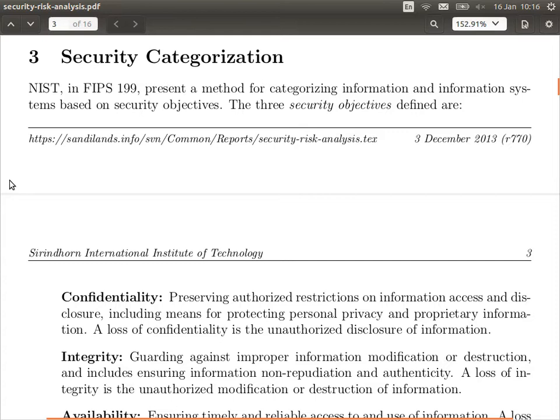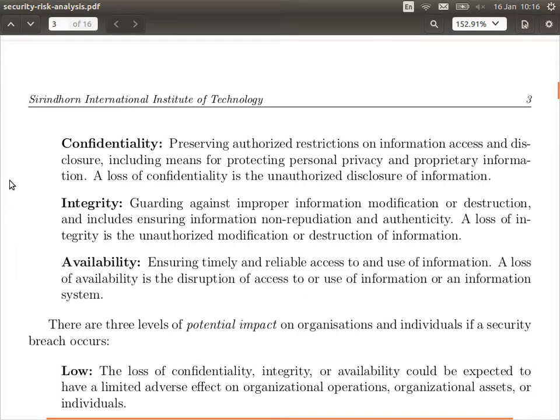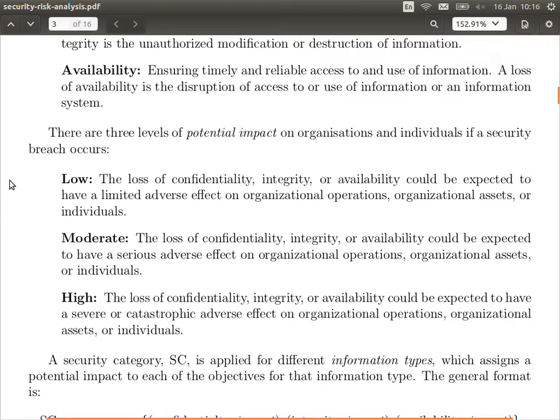And then we think about, with respect to CIA, confidentiality, integrity and availability, if that information is compromised in some way, what impact would that have on the organization? What's the potential impact on an organization or individuals if some security breach occurs with respect to each of these? We'll classify them as either low, moderate or high. That is, if we have some information that's supposed to be confidential, but someone gets access to it, what impact does that have on SIT or on the student? That's what you need to think about, and then give some classification. Is it low impact, a moderate impact, or a high impact?